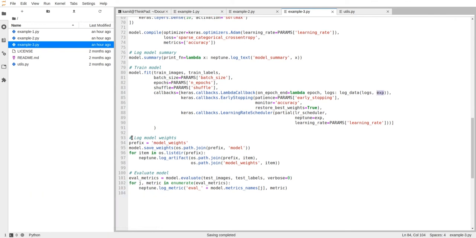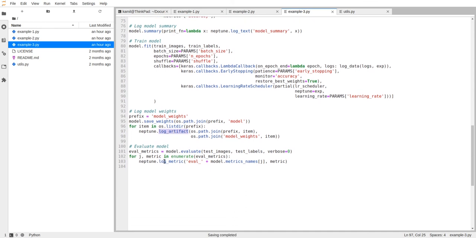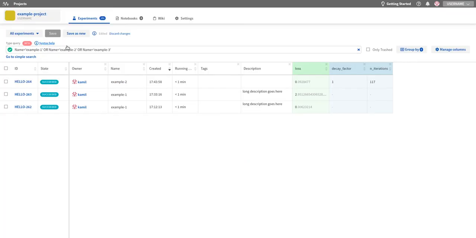One more thing in this code that might be pretty useful is log artifact. Log artifact is a method that allows me to log a pretty much arbitrary file to Neptune and associate it with the experiment. In this case, I log the model weights. It is a very common use case that you may want to secure your checkpoints during the experiment so that you will have this progression of the checkpoints also in Neptune. Finally, I evaluate the model and I also keep track of the evaluation metrics using a log metric method. So let's take a look at how it looks in Neptune.